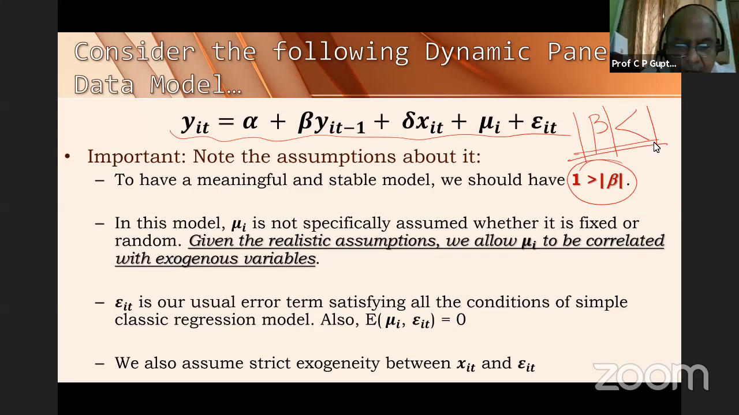Otherwise, you'll find that your series is exploding. So when you work with dynamic panel data, ensure that the absolute value of the beta is less than 1. Otherwise, the series will explode, and it's something like stationarity or non-stationarity with an AR1 process.